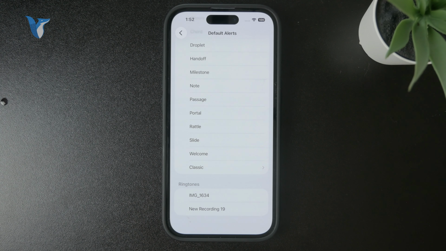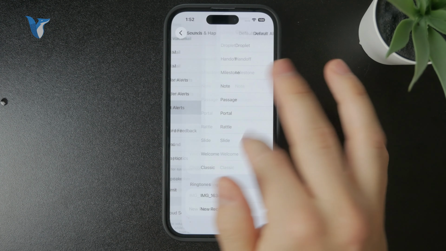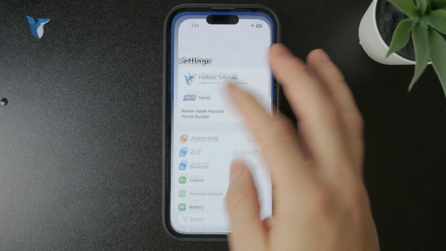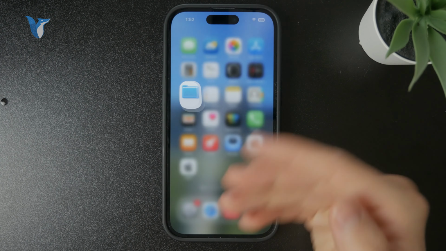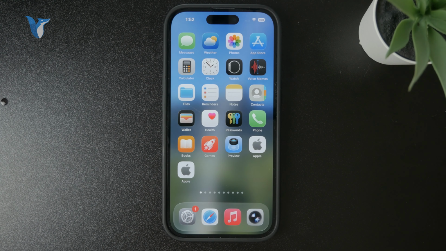The only problem is to have the file ready in the Files app, right? But you can also use a voice recorder and perhaps record your own sound. But that is the process of how it works.